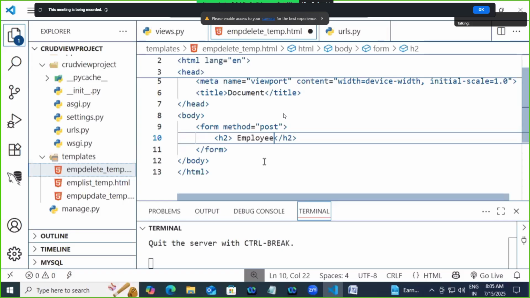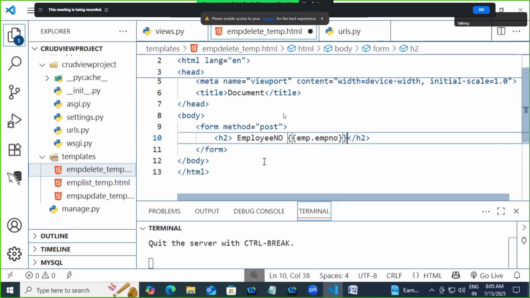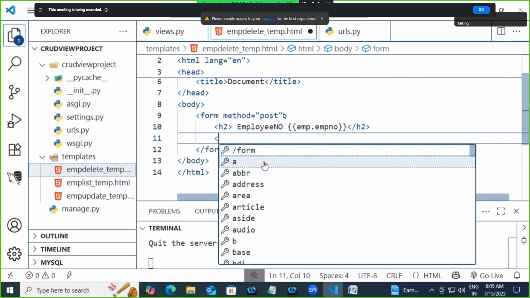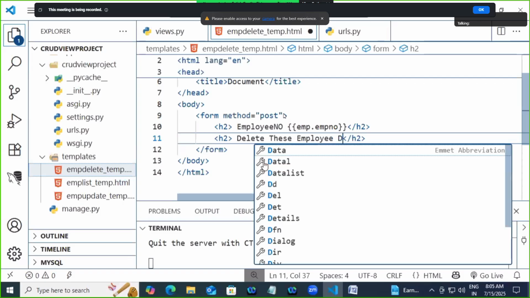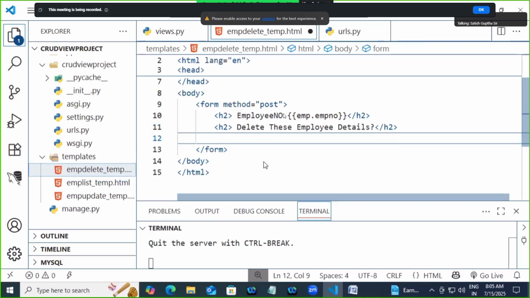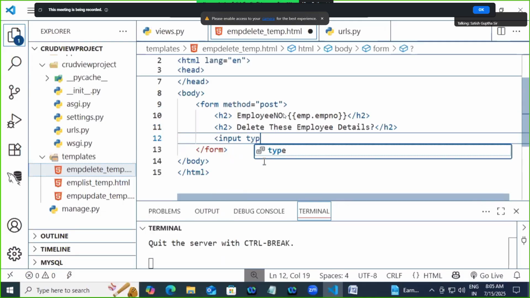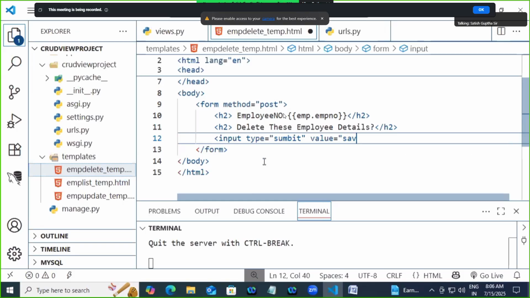Employee number. So what is the employee number? emp dot employee number. So I displayed the employee number and then I'm saying, you want to delete this employee details. And if you say yes, now this is input type. Input type equal to submit and value equal to Save.